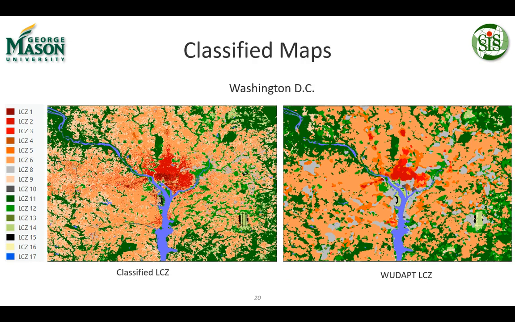And this is the example for Washington, D.C. This is the WUDAPT product, and this is our product. You can see that it's very similar, but we have more detail. Like this area is high density, but in this map, this area is not high density. If you go to the Washington, D.C. area, we are very familiar with the city, so we know that our map is much more accurate than this one.